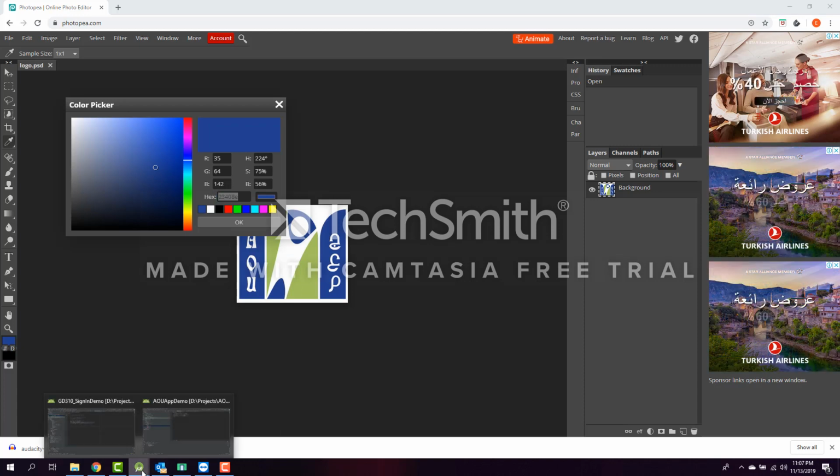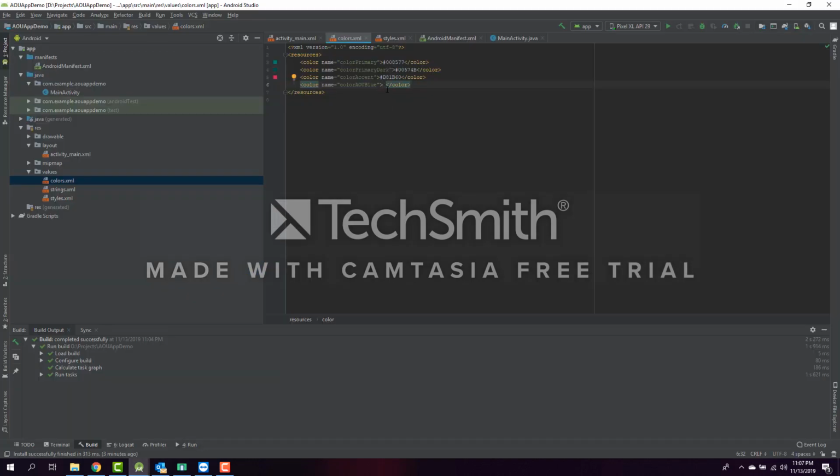Let's go back to Android Studio now and add the color value here. So I added the color value. We still have to add this hash sign before the color in order to have the correct color. Now the color appears to the left of this line. So this is the color that we are talking about here. This is the color appearance and this is the color code.